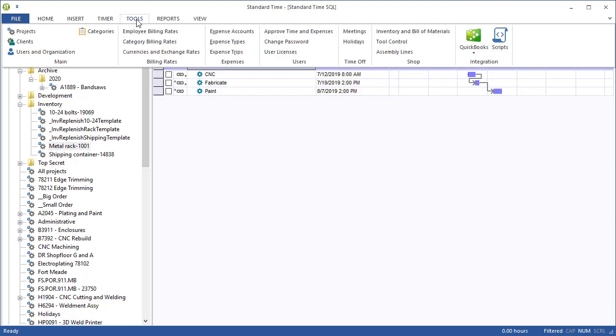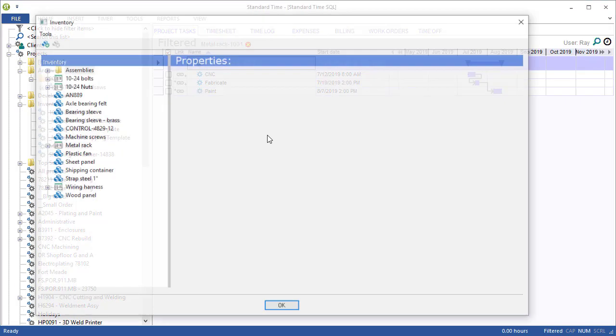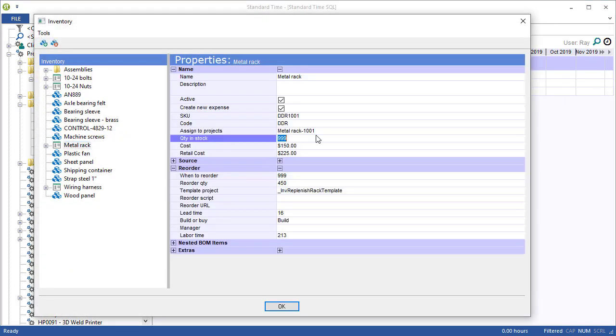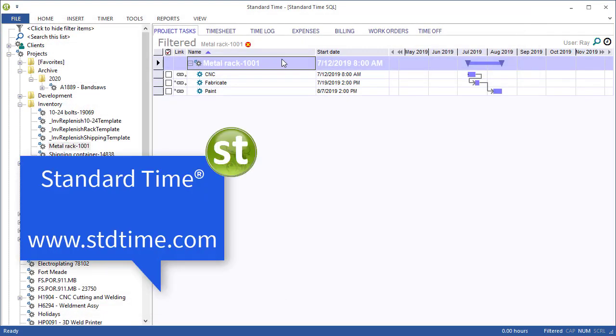So again, if we go back over to Tools, Inventory and Bill of Materials, click on the metal rack, we can see that the quantity in stock has dropped to 999. They're going to go off and build 450 of these, and they're going to replenish the stock based on that. So this new project was automatically created to rebuild or replenish inventory.